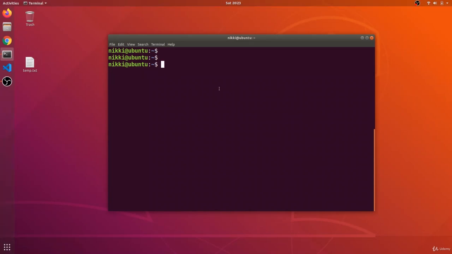So in this video we will be talking about the ping command and the traceroute command. First, the ping command is used to test the connection between the source and destination, and the traceroute command is used to show us the actual path the packets take from source to destination. Let's see the ping command first.